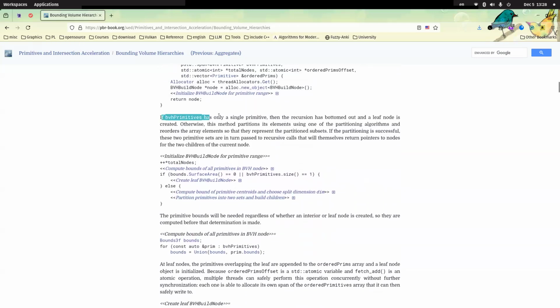If the BVH primitive range only has a single primitive, then the recursion has bottomed out, and a leaf node is created. Otherwise, it partitions elements using one of the partition algorithms and reorders the array elements so that they represent a partitioned subset.